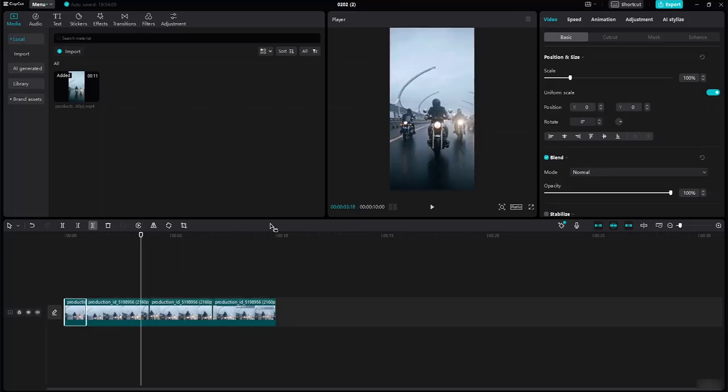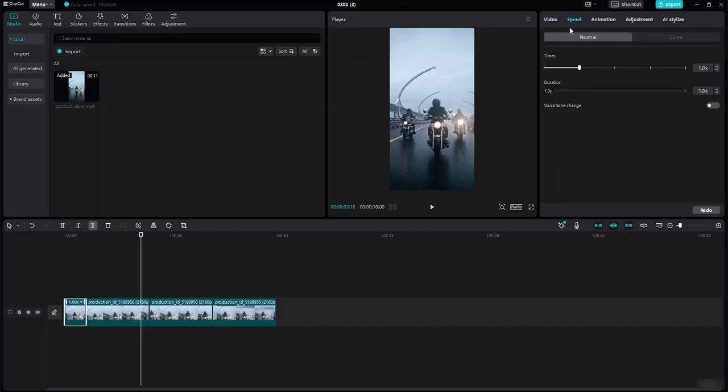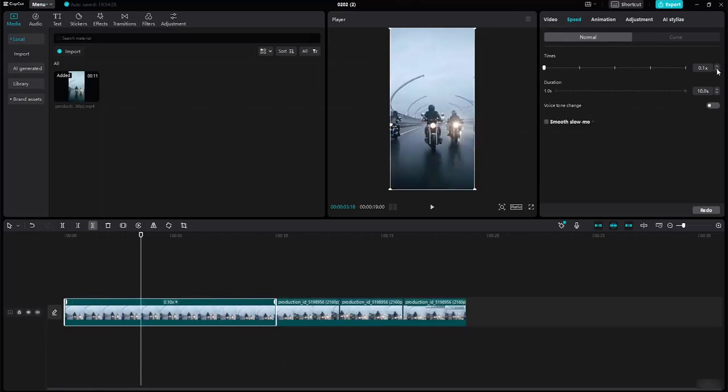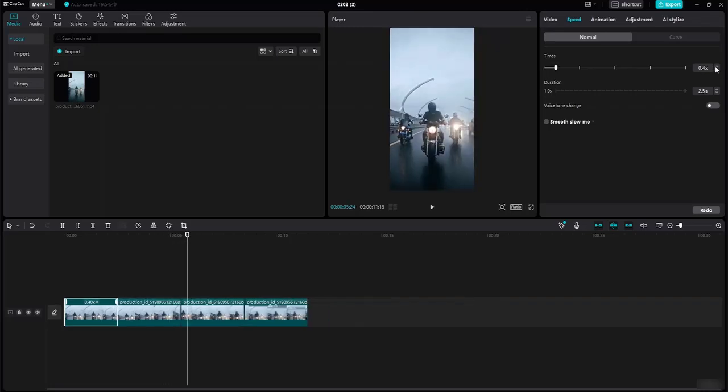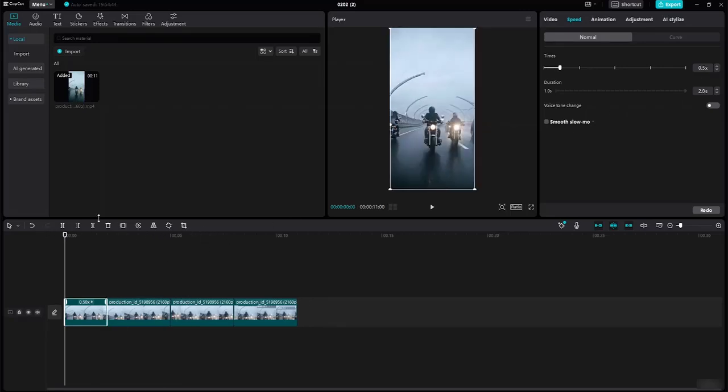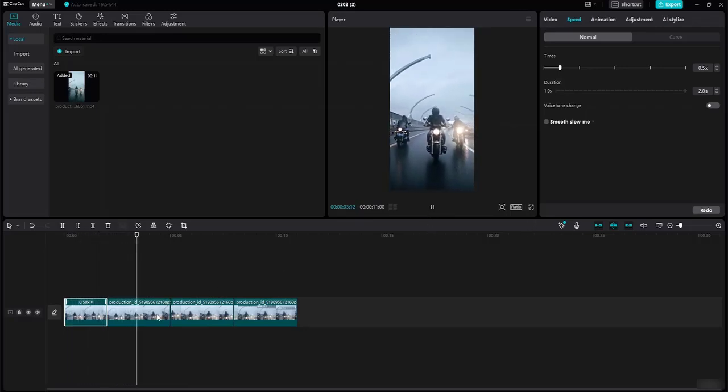I want to give this some slow-mo effect. So I'll decrease the speed quite like this. If you want me to play it, you can see how it plays. Now if I increase the speed by half and play this, you can see the slow-mo effect.